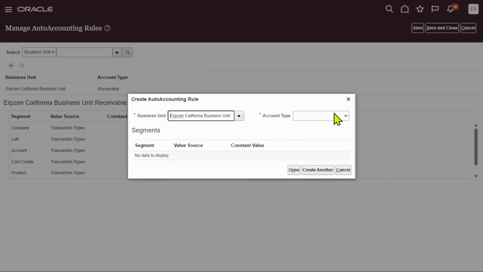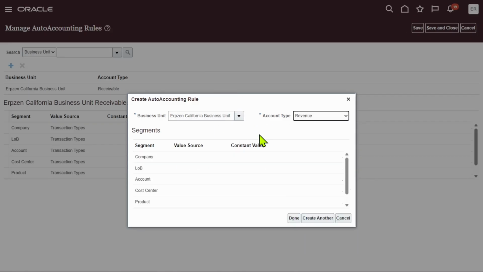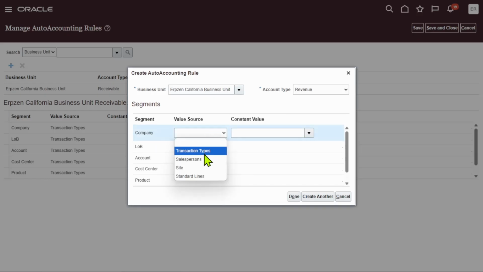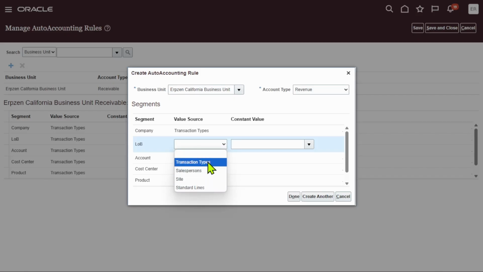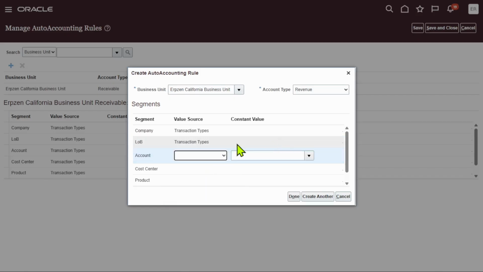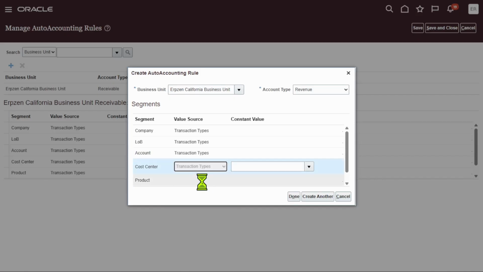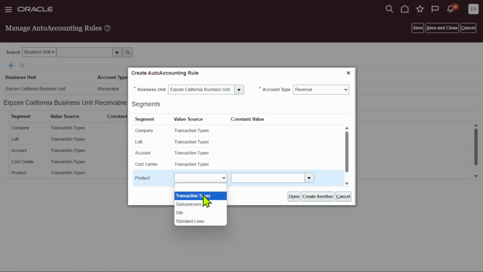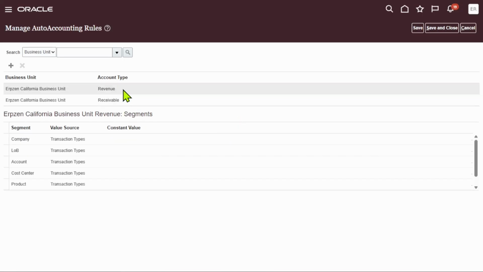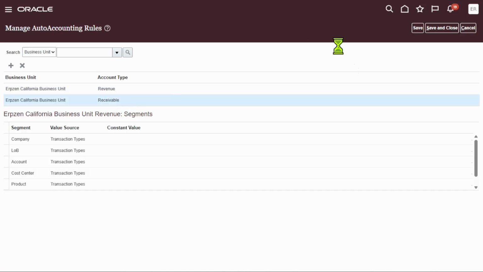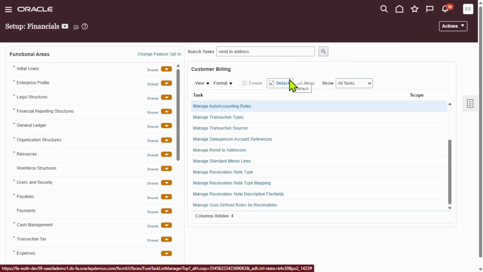Select your business unit, and for revenue we'll create one, company, transaction type. You can see different sources, and you can hard code the value as well in constant value. For the time being, let us go with transaction type. So click on done. Now we have defined revenue and receivables account. Click on save and close. It is very important task.